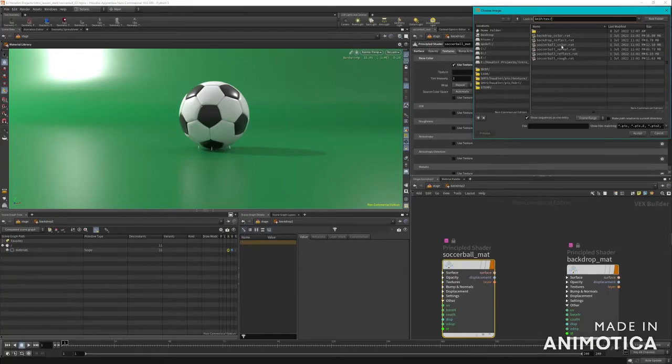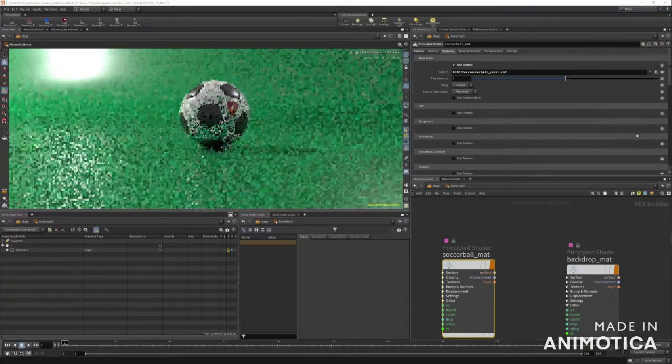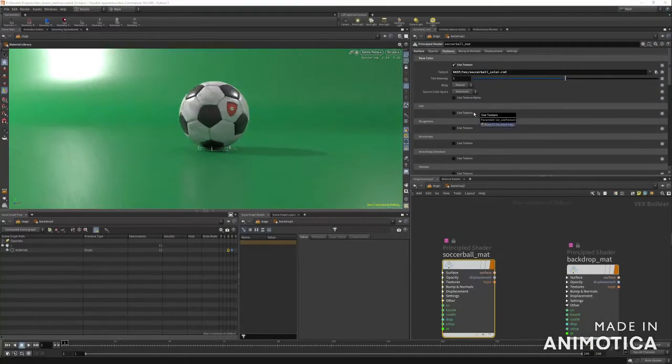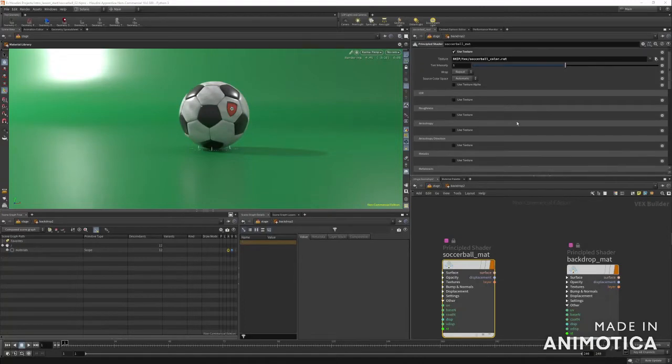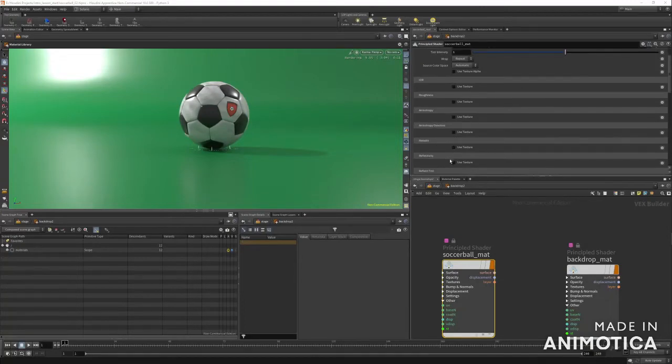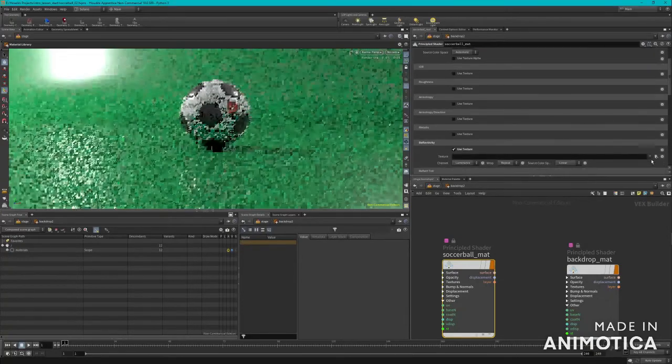And so we're going to go over here. We're going to go into hip/text, and then we're going to pick soccerball color.rat. And we're going to select that. And we're going to go on and do our next texture. And so we're going to go to roughness and reflectivity. So we have reflectivity right here.